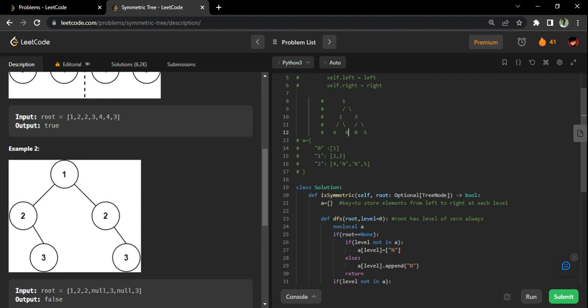One more thing: suppose instead of 5 here I get 4. Okay, let us make it null, and here suppose 4 comes. See, 4 is present here and 4 is present here, but still they are not symmetric. Forget the other layer, just consider this. I'm talking about level 2. Still it is not symmetric.